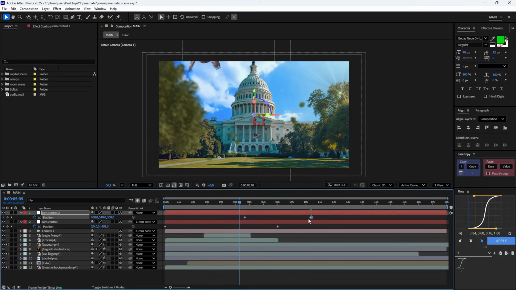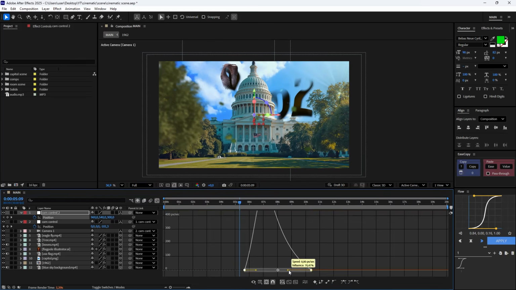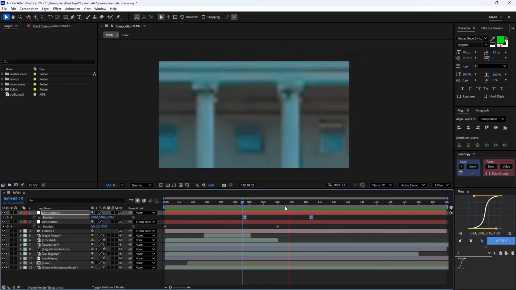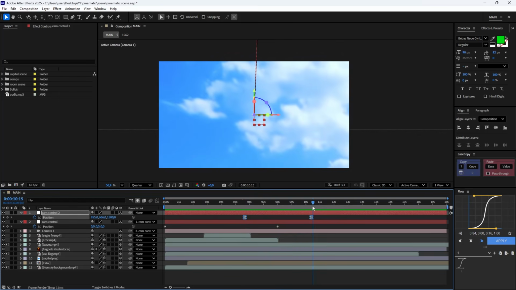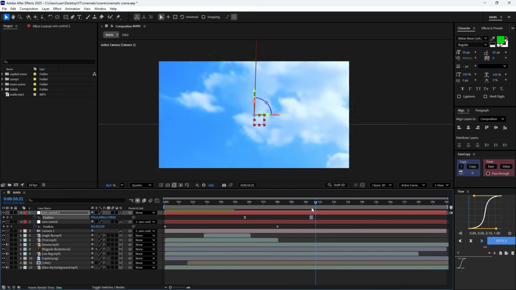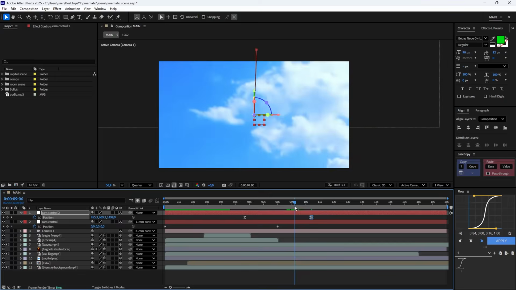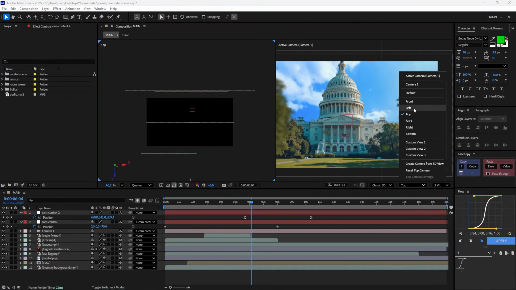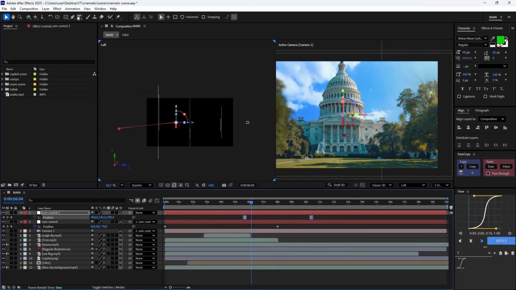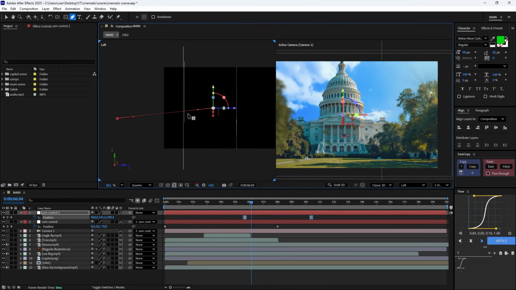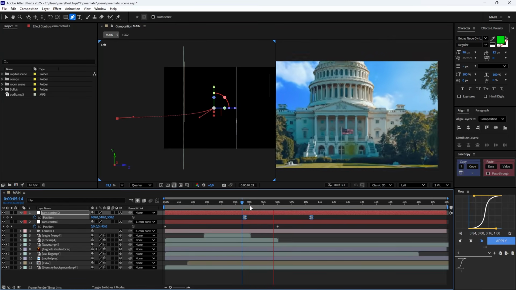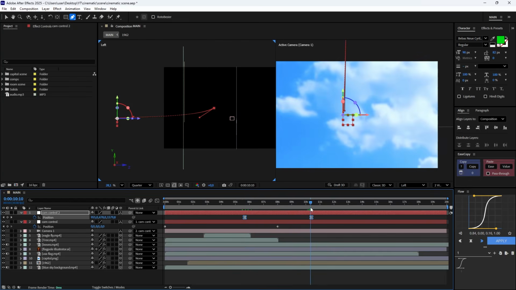Select keys, press F9 and create this speed graph with a peak at the center. So our first couple of seconds and the last seconds of movement will be slow. This will make our camera movement more smooth. To make our movement even more interesting, change second view to left. With selected keys, click on the pen tool and drag this right slider a little bit down. So now our camera goes down a little bit at the start and then moves up.